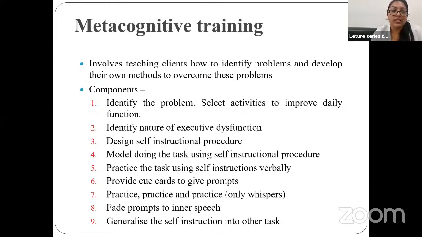Now practice the task using self-instructions verbally. Now, once the self-instructional procedure and the tasks are aligned, we will ask the patient to practice it again and again and speak the self-instructions loudly and verbally, so that he or she gets more stimulated each time he or she performs the task. Now we will reduce the prompts slowly, and we will provide cue cards whenever the client will get stuck. The next stage is, after verbal repetition, we come to cue cards.